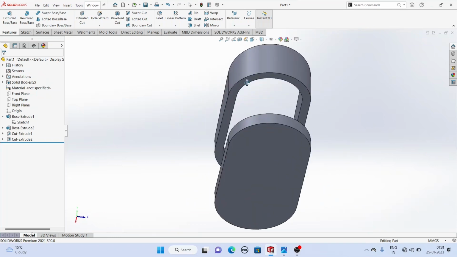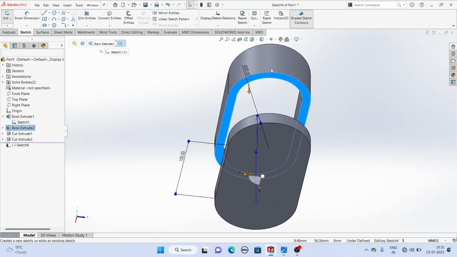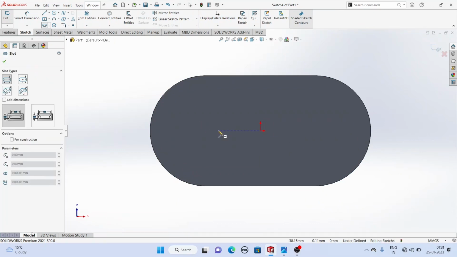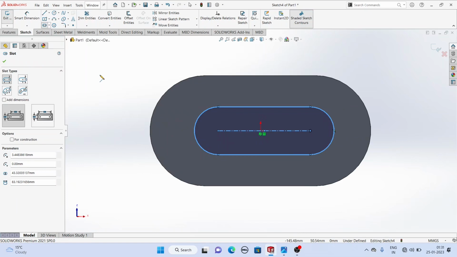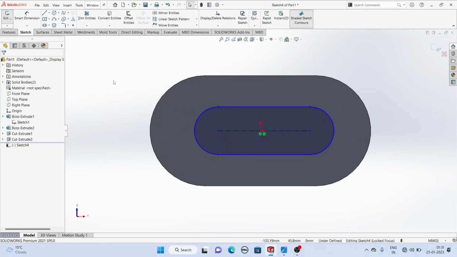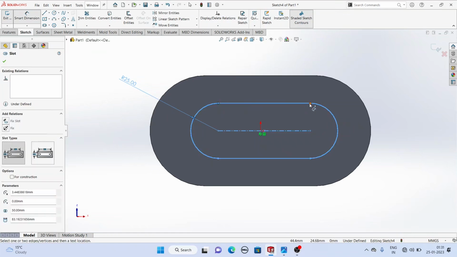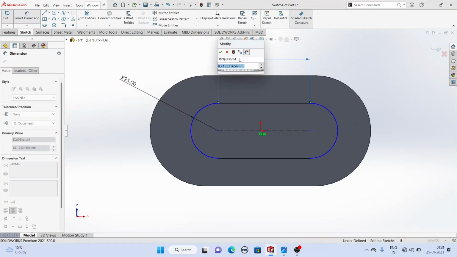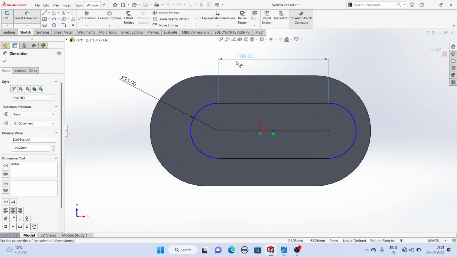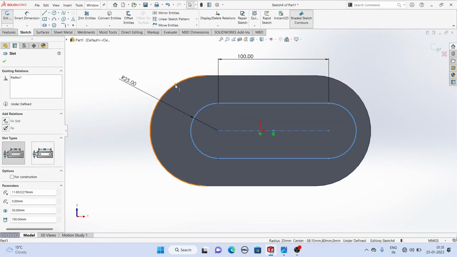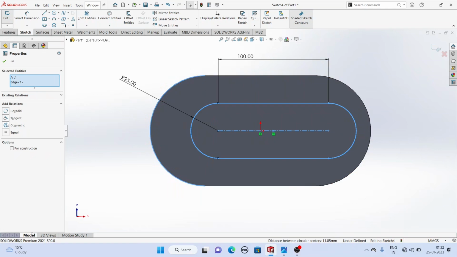So for that friends, select this plane and sketch. Here friends, again select straight slot, and here friends create a slot like this. Friends, this radius is given as 25 mm and distance between this point and this point is given as 100 mm. See friends. And friends, this arc is concentric to this arc. So select both these arcs and give relation concentric.